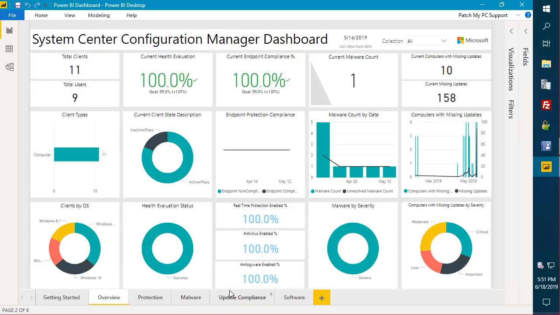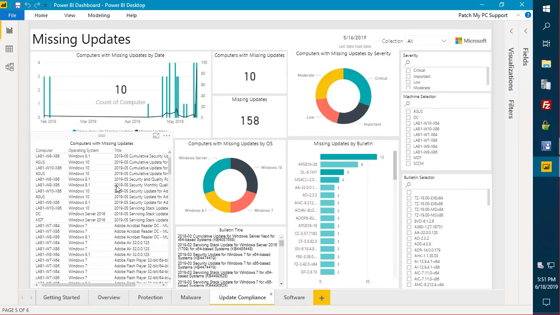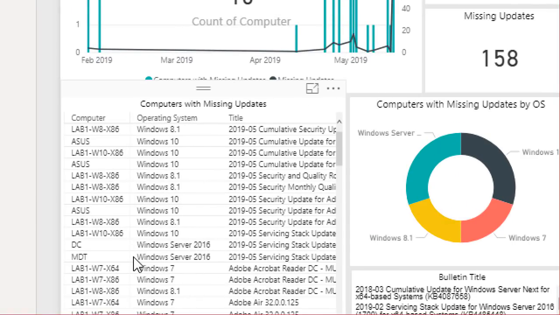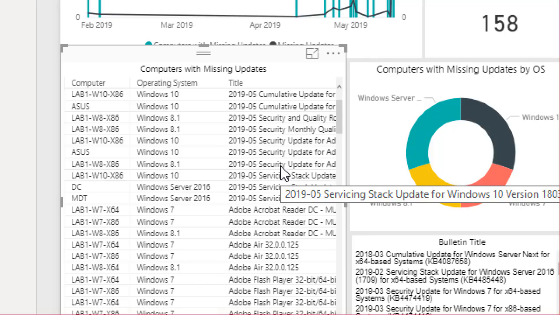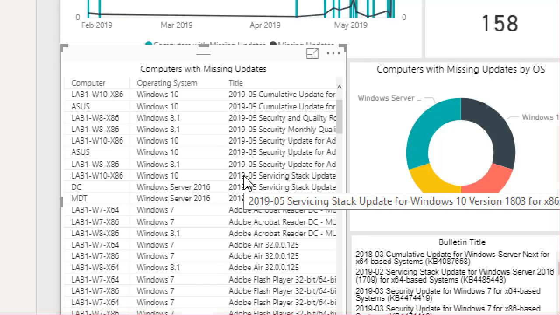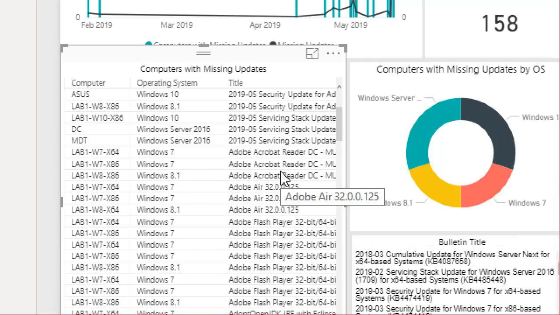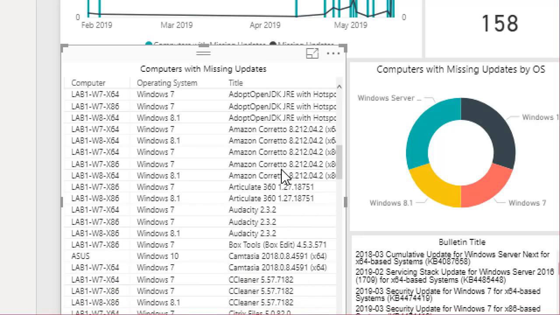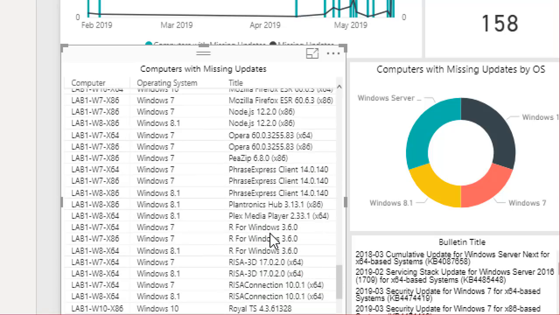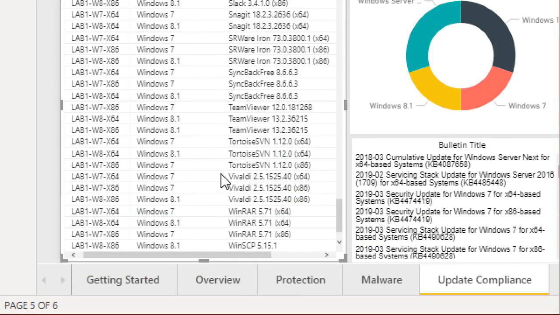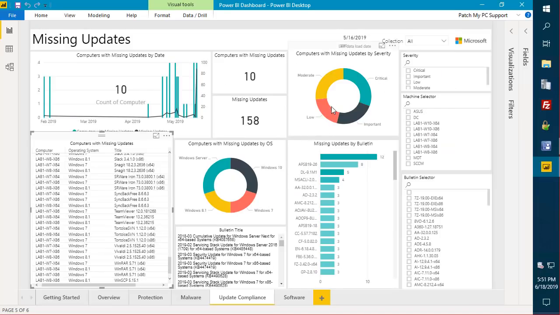So if we jump to the update compliance tab within this Power BI report that you can load, you can see that, in addition to all the normal Microsoft updates, like when we last refreshed this data set, we were missing some cumulative updates from last month, and we also had different Adobe updates, different Flash updates, Java. We can see all these different third-party updates report the exact same way within any of these Power BI reports that you may be using from different sources, for example.